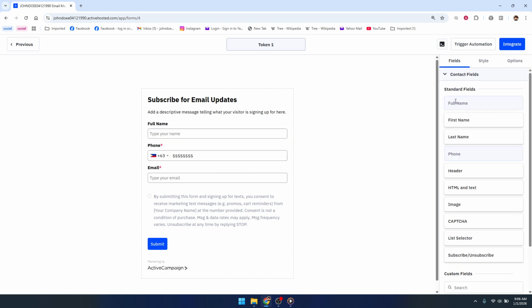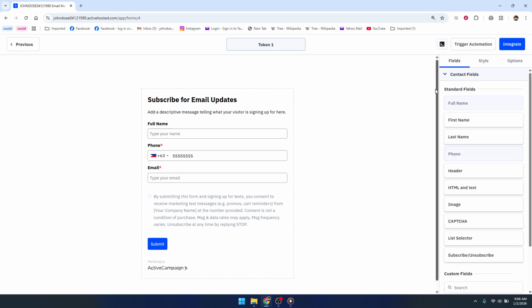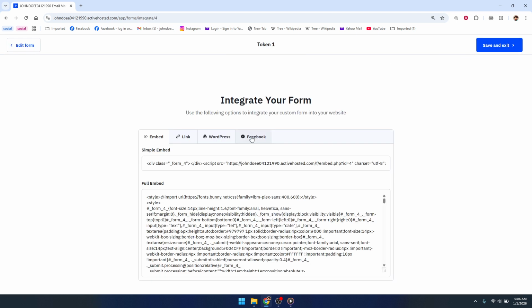When you're happy with how everything looks, go to the top right of the form builder and click Integrate, then choose Save and Exit. Your changes are now applied, and your form will start collecting phone numbers in the format you set.